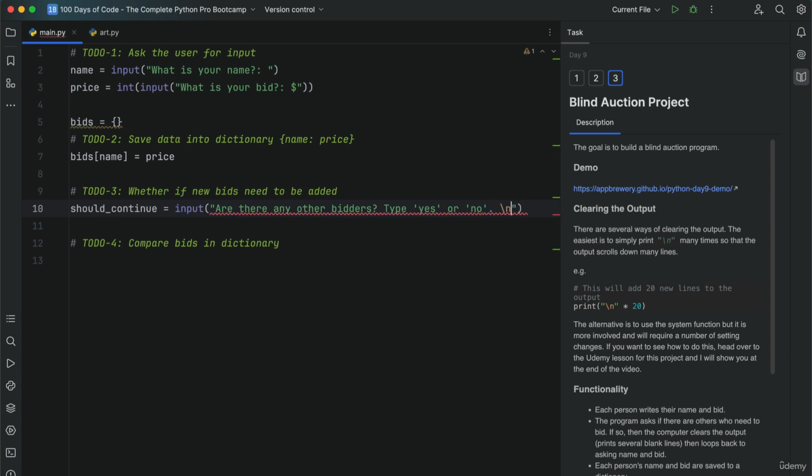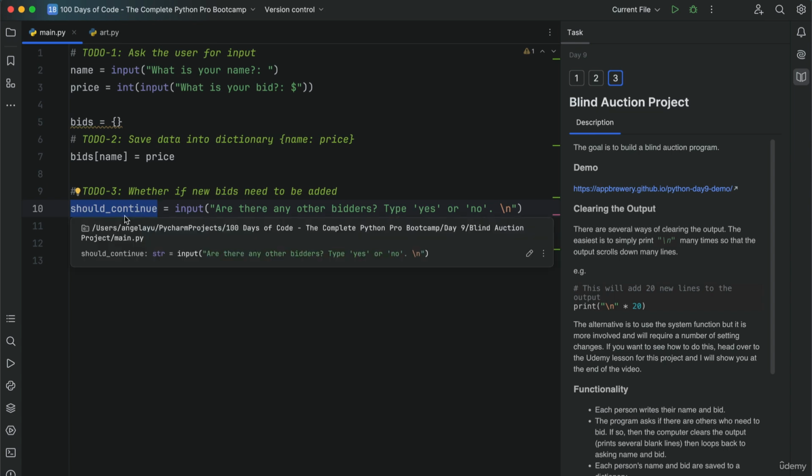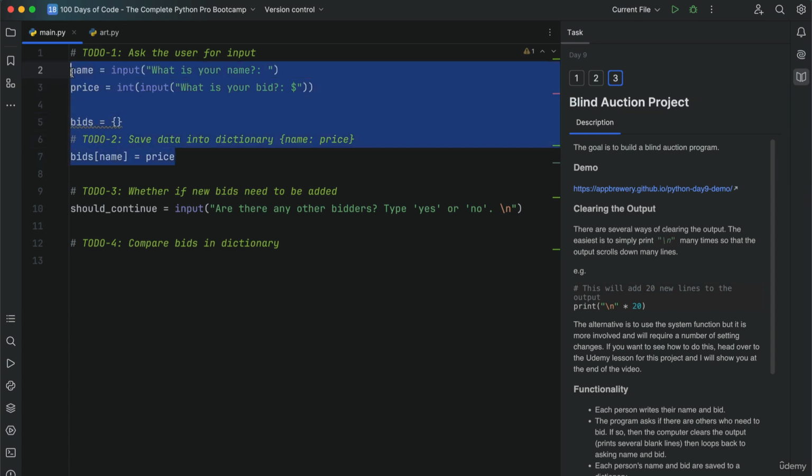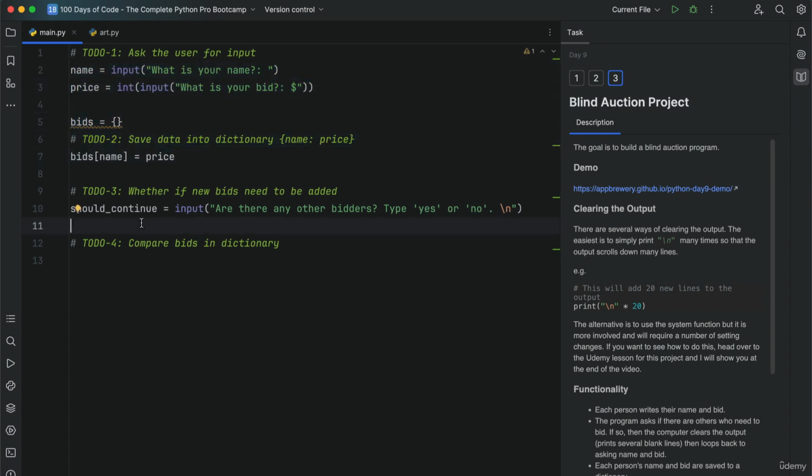And then we could add a new line so that they type on the next line. And now we have this variable should continue. So how can we use this variable to go back to the beginning and ask for the new person's name, price, and save it to our bids variable? Well, we would probably need some form of a loop, right? So let's go ahead and use our friend, the while loop.